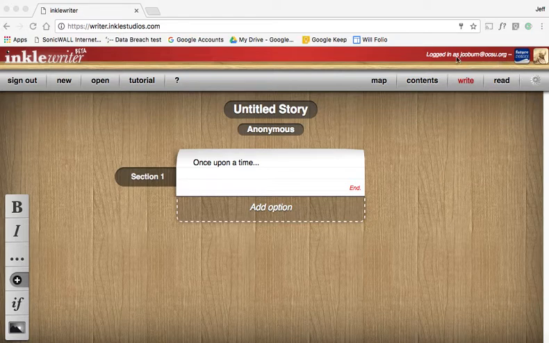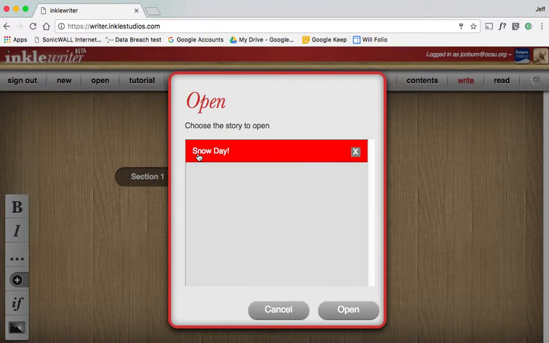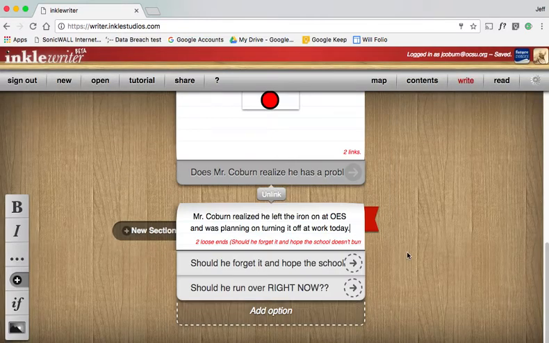So right now I'm logged in with a free account. There is an option if you go to their site to even just create a story on the fly without signing in. So if you want to do that with a group of students and not save the progress, that's an option too. I'm going to go over here to open and select this story I've started just to kind of give you an idea or an overview of what this resource is.